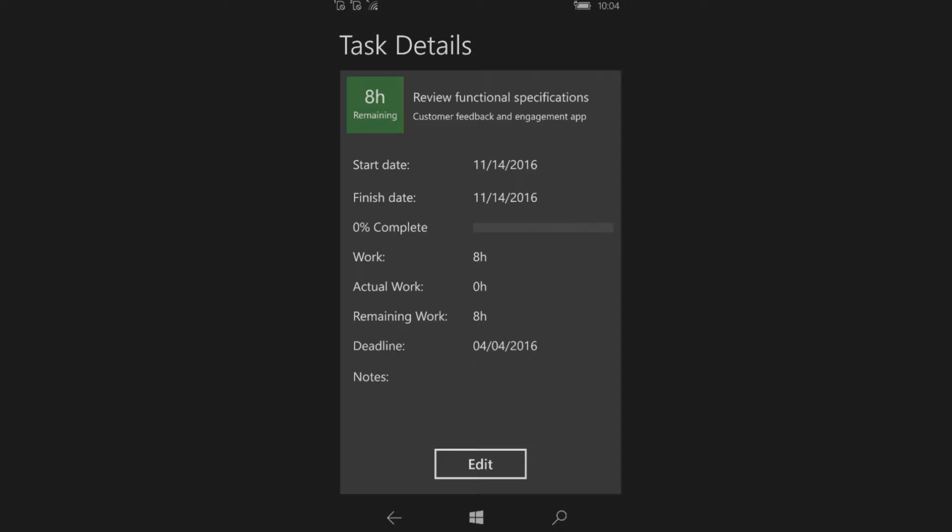Just curious, how many people have Windows phones? And then Android? And then iOS? Okay. Nice. So we got everybody covered, though. Pretty representative.